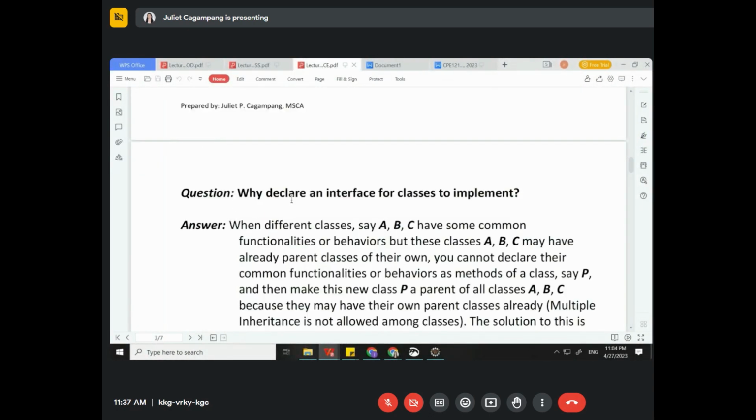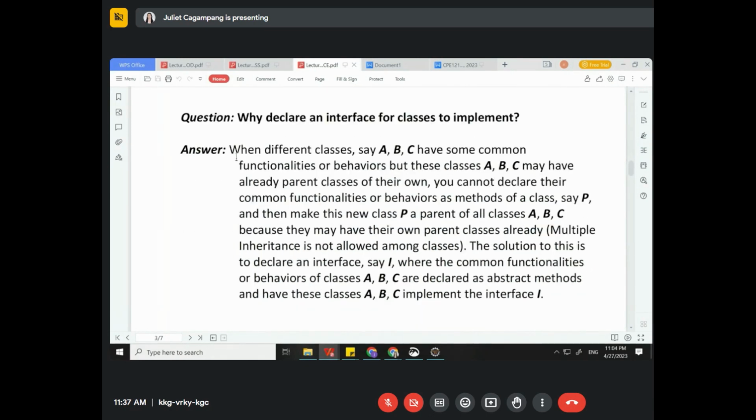We have here a question: why declare an interface for classes to implement? The answer says, when different classes, say A, B, C, have some common functionalities or behaviors, but these classes may already have parent classes of their own, you cannot declare their common functionalities or behaviors as methods of a class, say P, and then make classes A, B, C inherit P. That's not possible, because A, B, C have already parent classes.